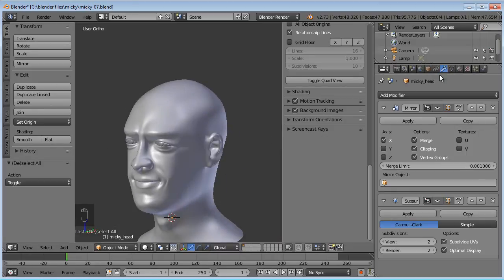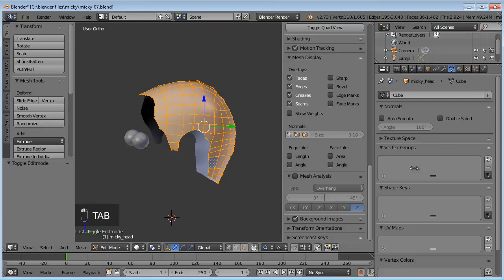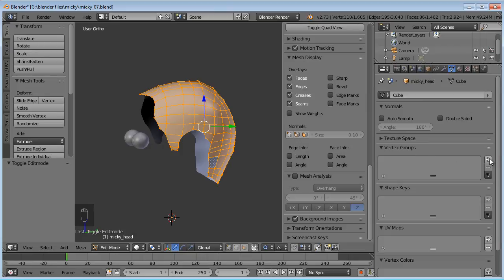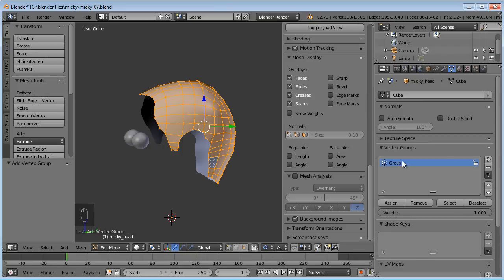One thing I want to do while I still have it selected is we'll come into the object data, or just the data tab, and create a vertex group, and we're going to double click on there, call this one Scalp.